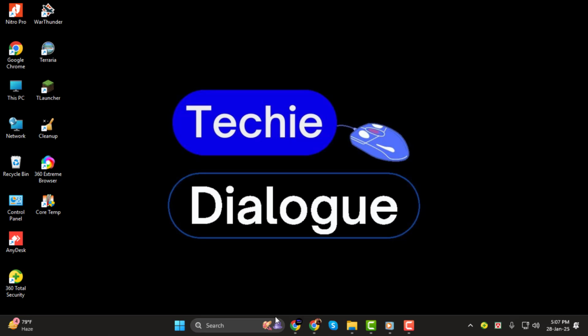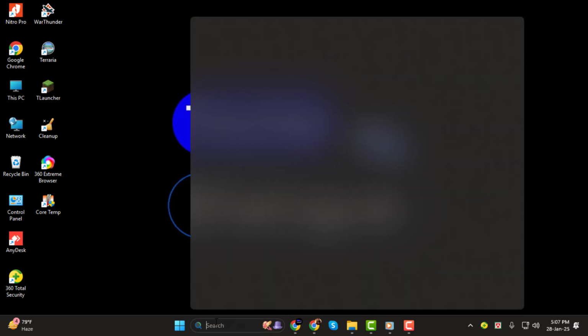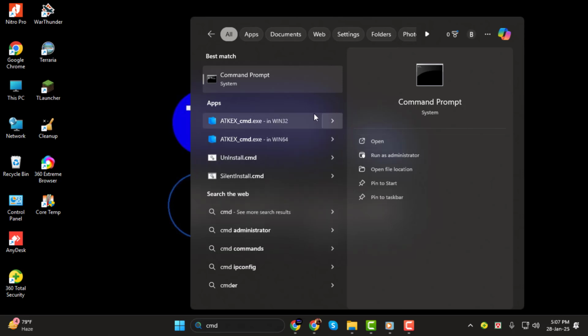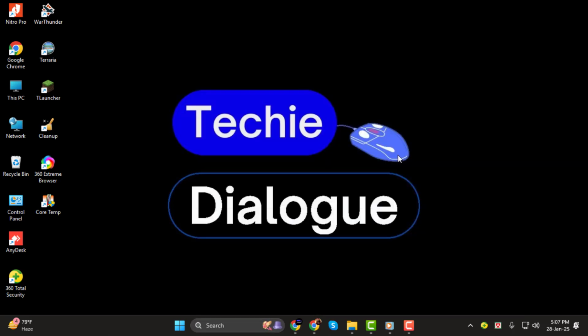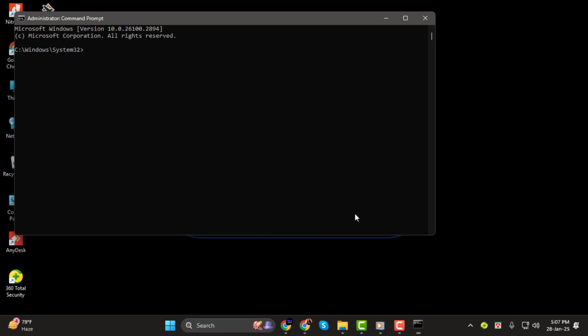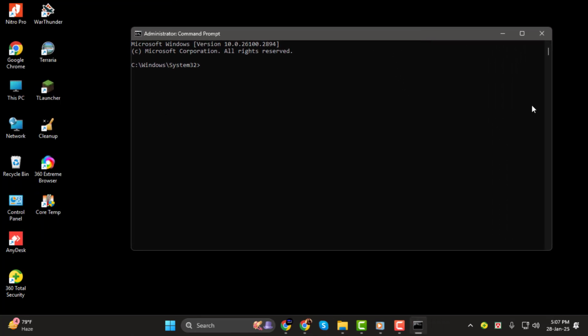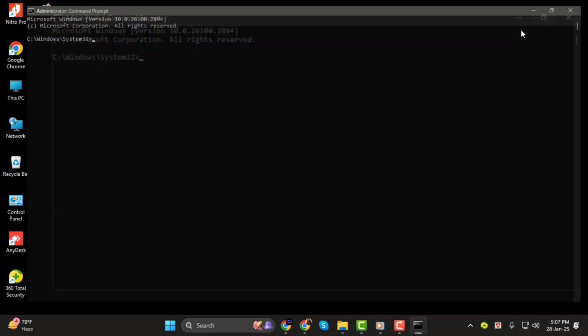Let's get started. Step 1. First, you'll want to open Command Prompt. To do this, type cmd in the search bar at the bottom of your screen. Then, right-click on the app and select Run as Administrator. A prompt will appear asking if you allow the app to make changes to your device. Click Yes to continue. Once you're in, you'll see that you're currently in the Windows System32 directory.